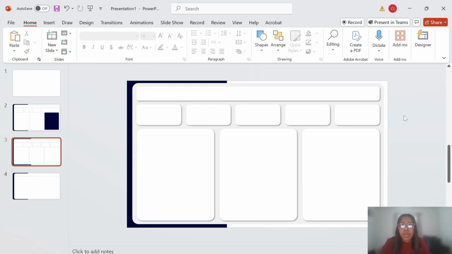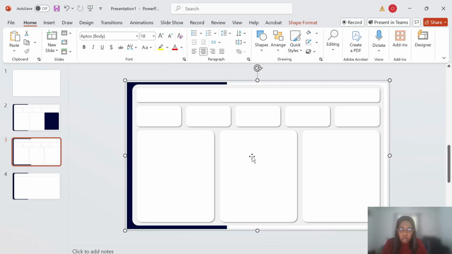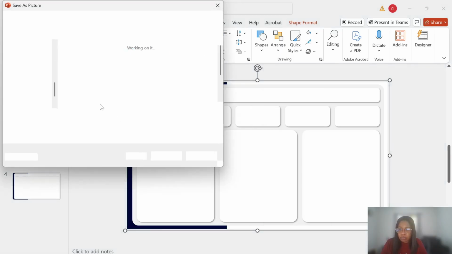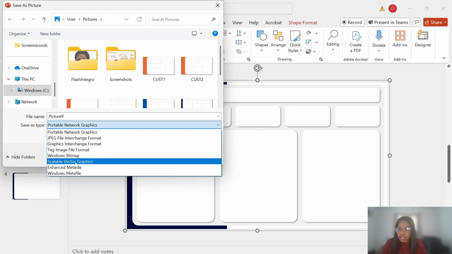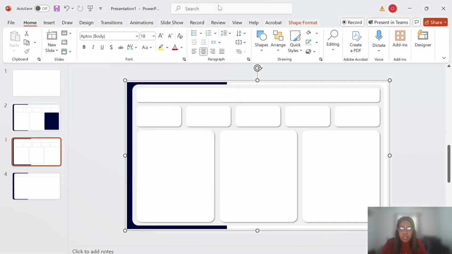So we have our first visual. You can now replicate this for the second one. Then the next thing to do is to group all, Control A, Control G, save as picture. You can save it as whatever file name you choose, but ensure you select SVG to save it as. I'm not going to save this because I already have this file on my system.